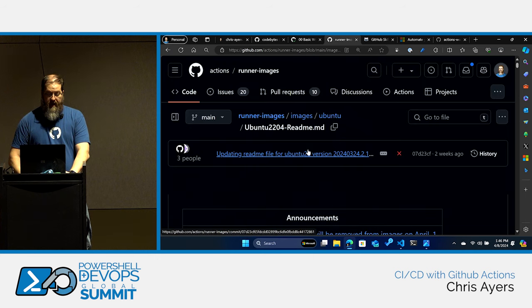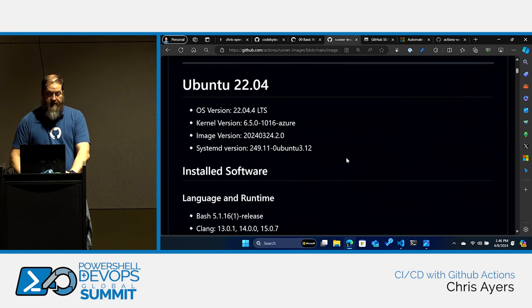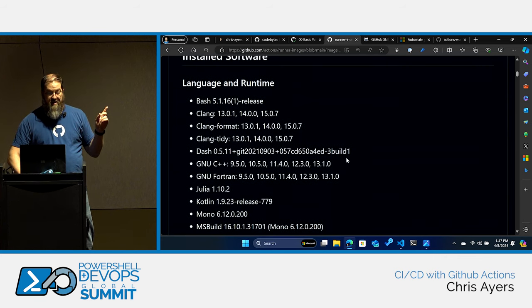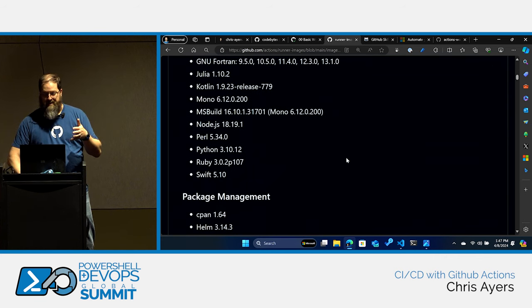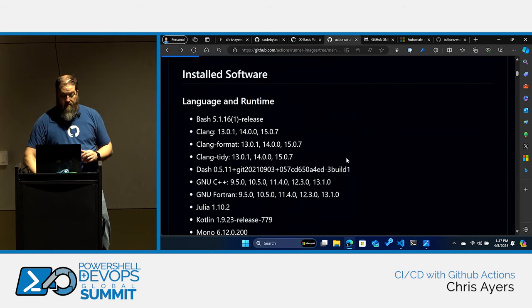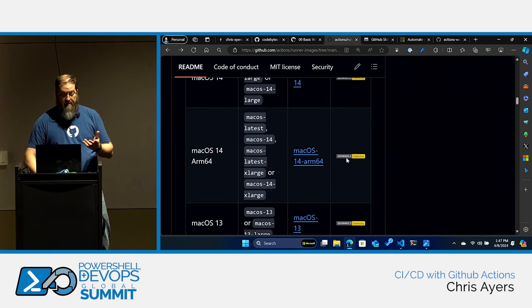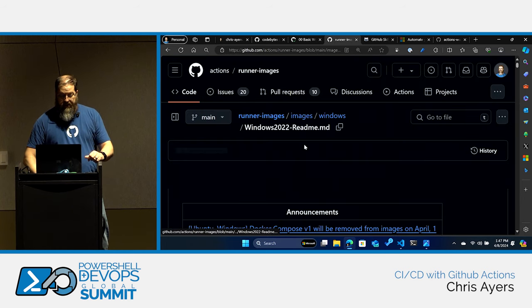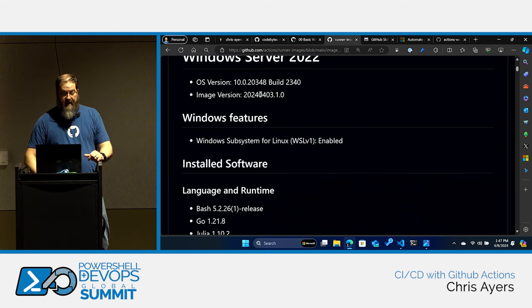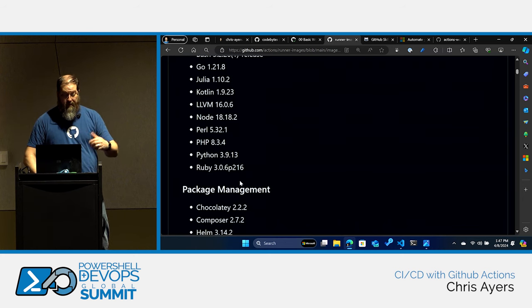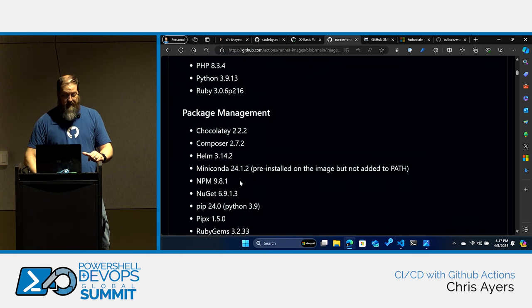Included software. Might've just been building or something on a branch, but this is gonna list out your kernel version, your installed software with all of the different versions installed on it out of the box. So let me go to a Windows one. We have Mac OS, a couple of versions of that, Windows Server. It's really cool when you look at it because you're gonna see the exact build. You're gonna see, like I said, PHP, Node, LLVM, Kotlin, Ruby.